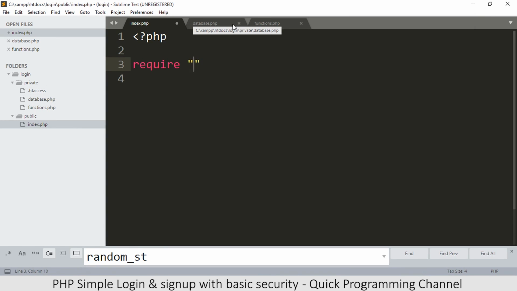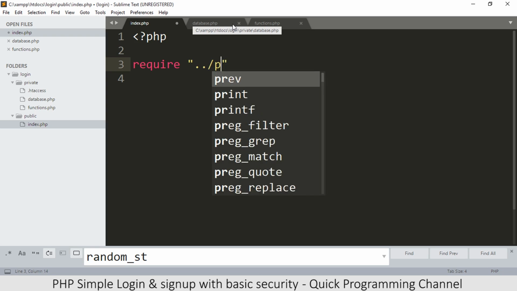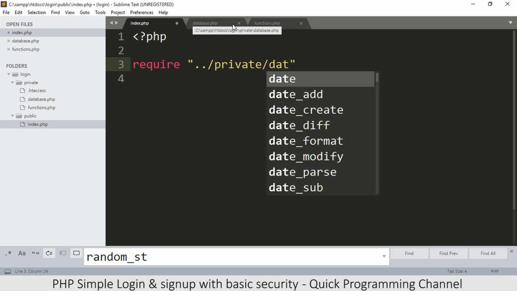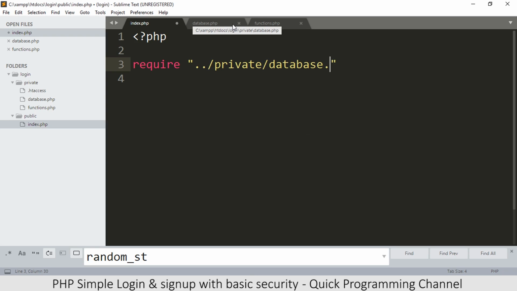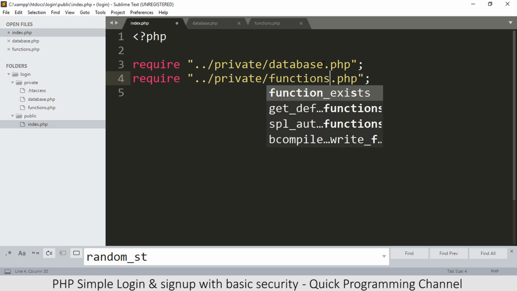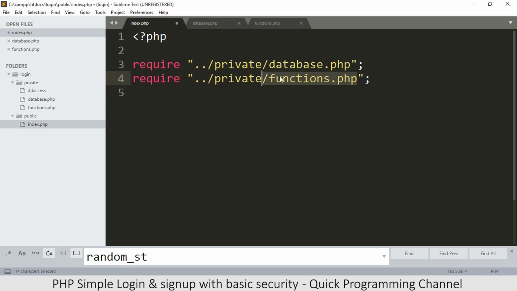So because we are going outside the folder, we're going to put ../ — that's how you go outside the folder — and say private, that's the folder there, and then our first file is database.php. Okay, so I will duplicate this, and then I'm going to say functions this time, so I can include the functions file as well.